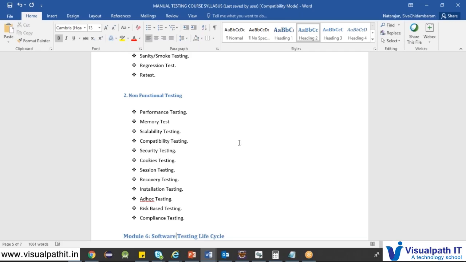I mean the important testing in non-functional testing, but we will not cover in detail because this is not very important, and not all companies will be doing all this testing in the software testing cycle of their project. Some will be doing some testing, and it depends on the requirement of the particular application, the requirement of the particular client, and the time constraint. So they do different testing.